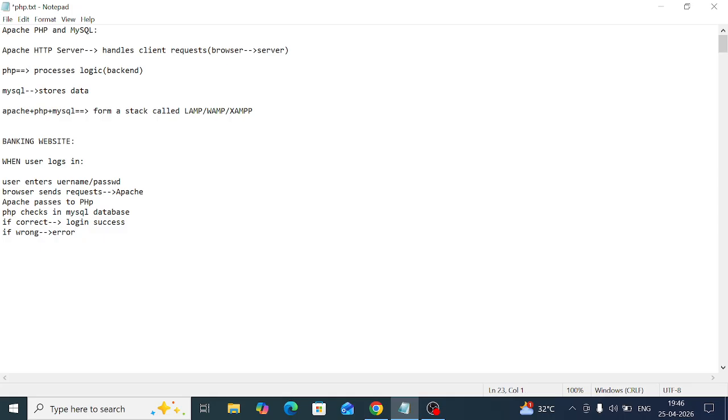Okay. The same concept is used in Facebook login, all the banking applications, and e-commerce like Amazon and Flipkart. This is how the processing will happen.